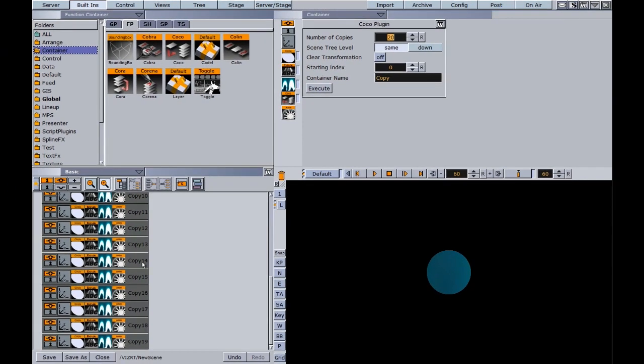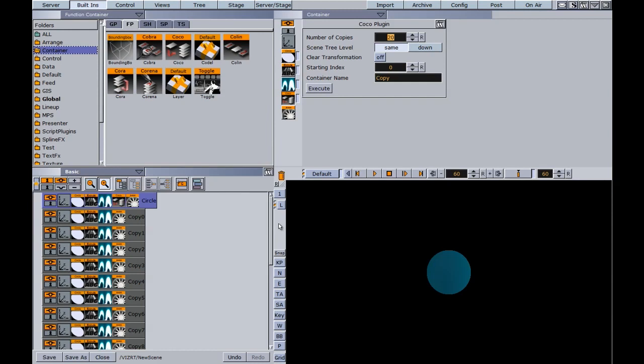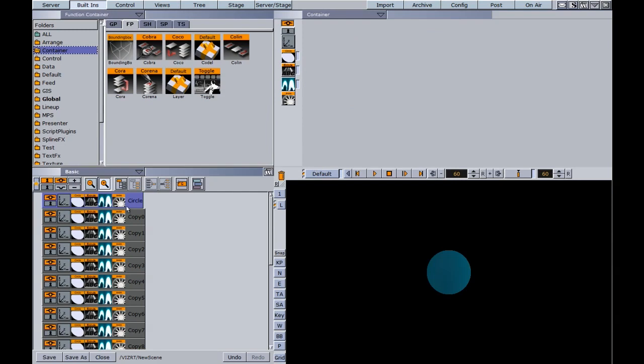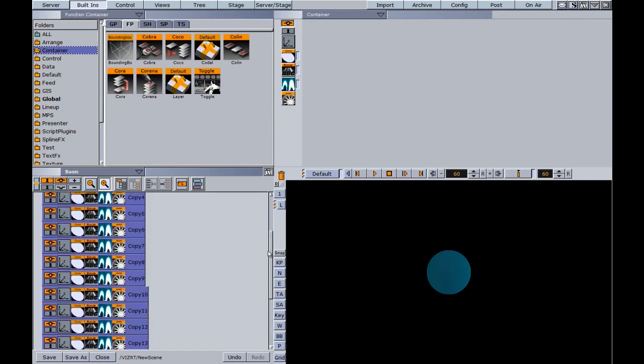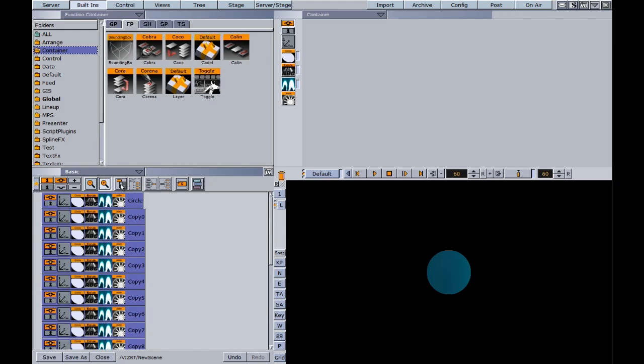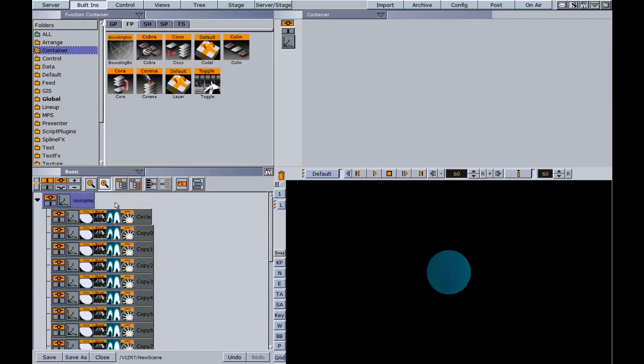You can see that it actually named them and numbered them as well. Once I'm done with this Cocoa, I actually don't need it anymore. I'm going to drag that to the trash can. Now that I have all my containers here, what I'm going to do is hold down Shift, select the first one, and go down to the last one and click so that they're all highlighted. Now that they're all highlighted, I'm going to come up and group them all by selecting the group button, and it groups them all together.